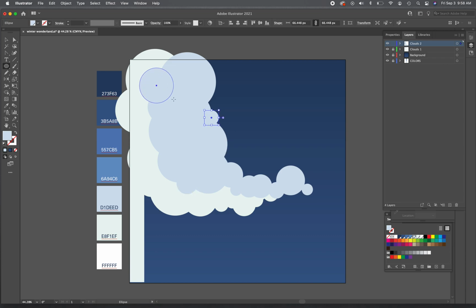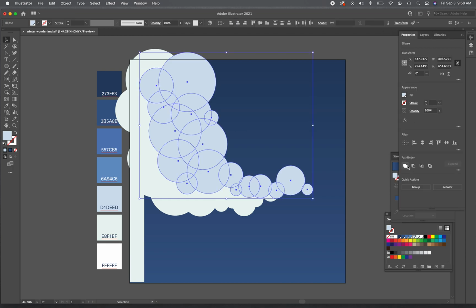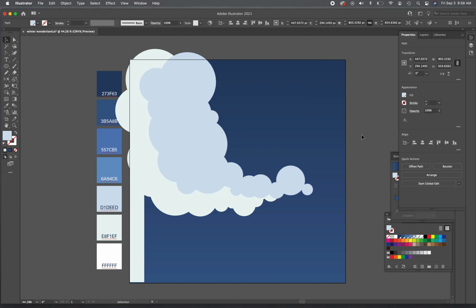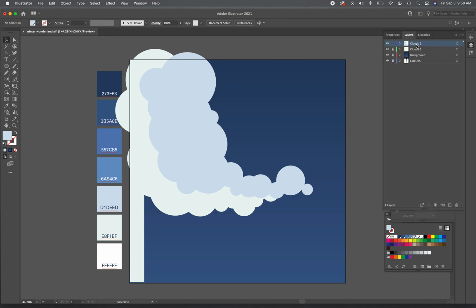All right. Okay. Again, all of our other layers are locked, so we can just Command A, select all, and go over to our Properties panel and unite those, so they are one big shape. All right, next thing we want to do is in our Layers panel, we want to move Clouds 2 under Cloud 1. And let's go ahead and lock them both.